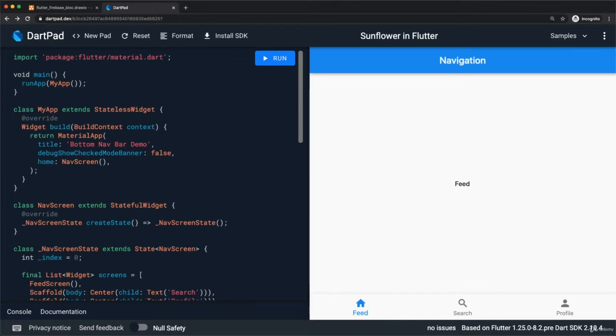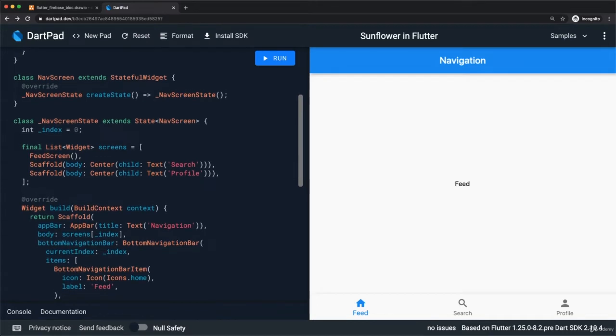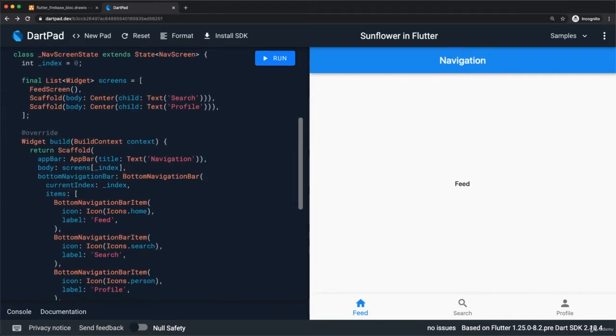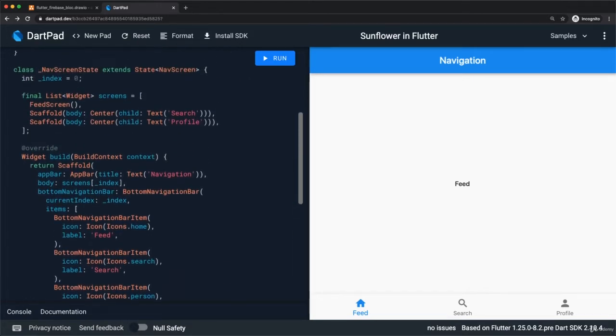I've whipped up a quick demo to show how a bottom navigation bar works if we were using setState and creating a list of screens. Let's take a look at the nav screen. Here we have the current index of our bottom navigation bar. We have a list of screens, which has a feed screen, and then 2 more screens.